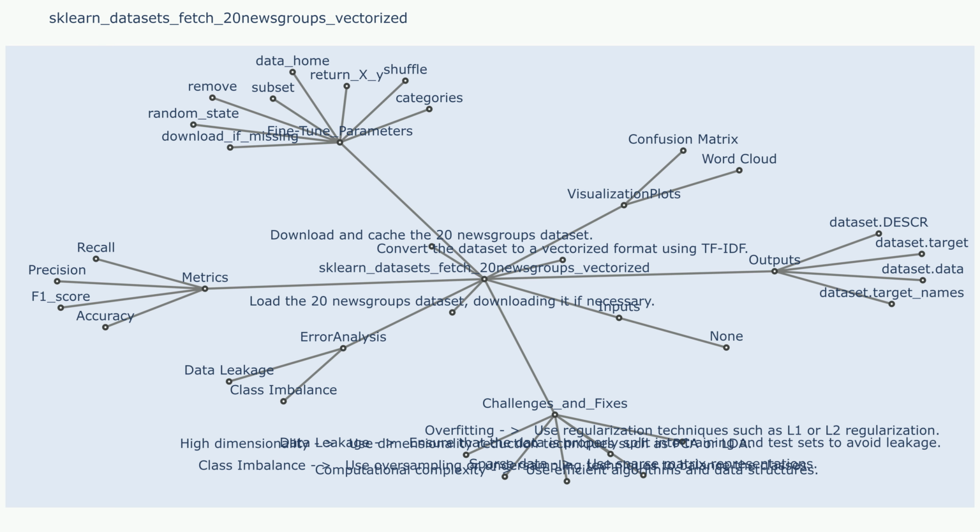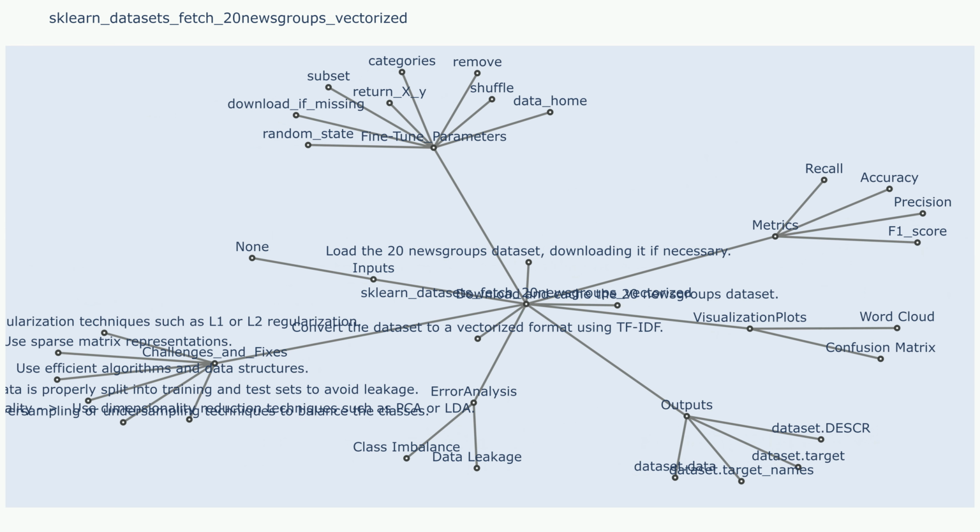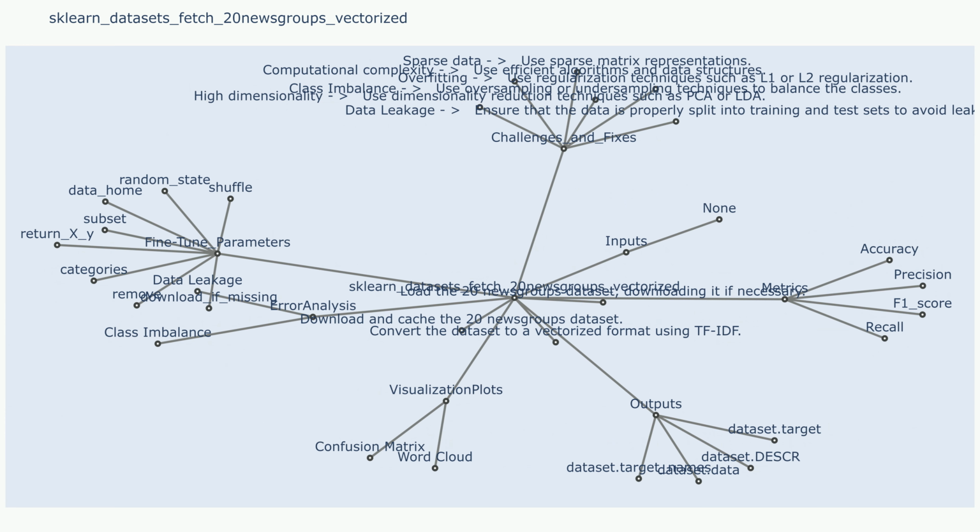Visualization plots. Scatter plot: visualize the data points in a 2D or 3D space using dimensionality reduction techniques like PCA or t-SNE. Word cloud: represent the most frequent words in the dataset. Heatmap: visualize the correlations between different categories.